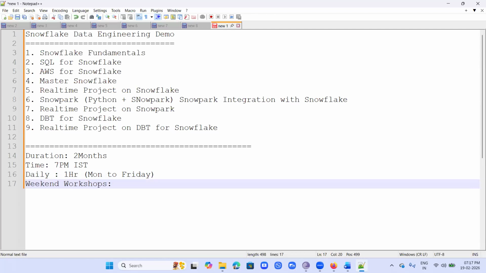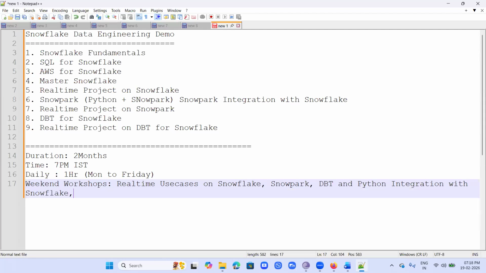In these weekend workshops, we are covering real-time use cases on Snowflake, Snowpark, and DBT, Python integration with Snowflake, PySpark integration with Snowflake, and AWS Glue integration with Snowflake, etc. These are the concepts we are going to cover in weekend workshops. So, total 9 modules.